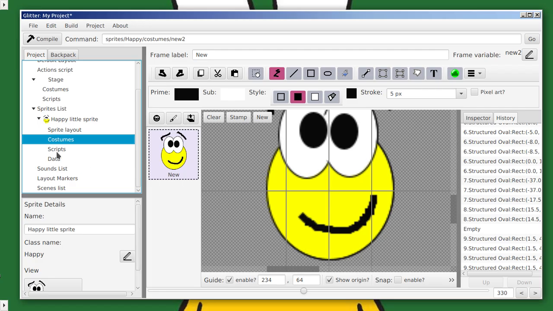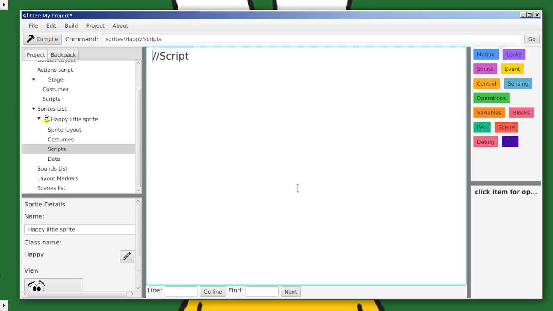But anyway, we are going to come down to the scripts. So at the moment, this differs from Scratch in that it's not a graphical programming language. It's more a traditional one. The editor is not very good. This is the one thing that I really want to get started on, making a really cool editor.